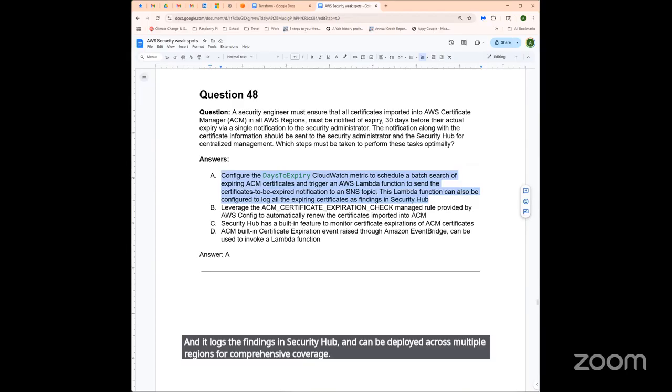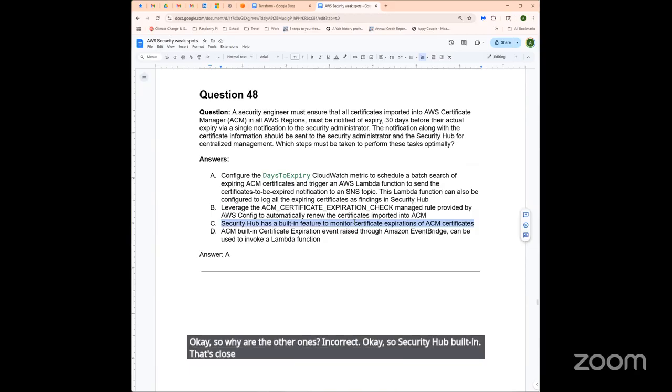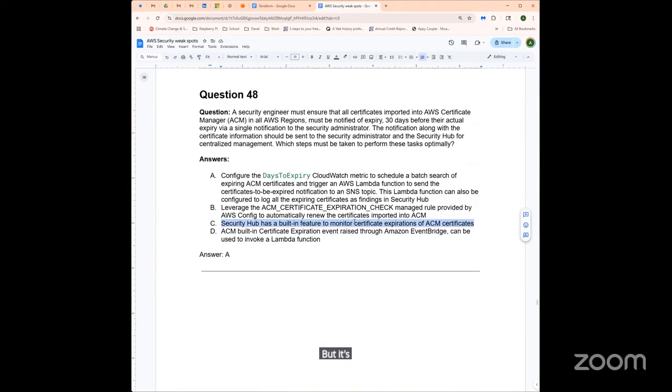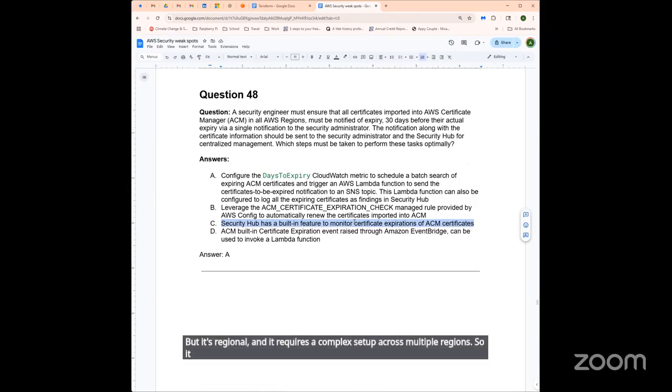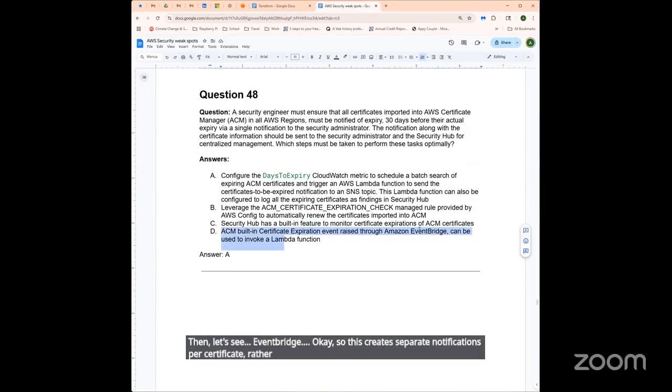Okay, so why are the other ones incorrect? The Security Hub built-in option is close. Security Hub can monitor certificate expirations, but it's regional and it requires a complex setup across multiple regions, so it doesn't provide a single notification. Then EventBridge. This creates separate notifications per certificate rather than a single consolidated notification as required.